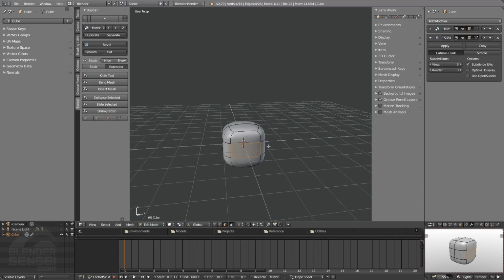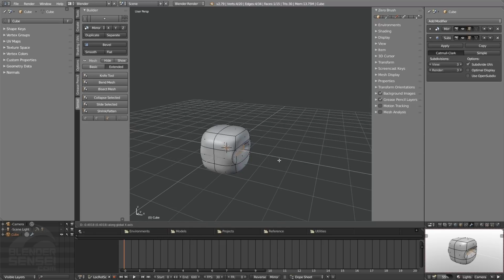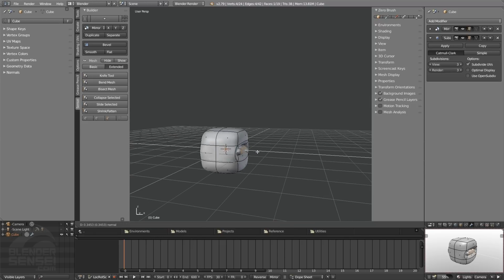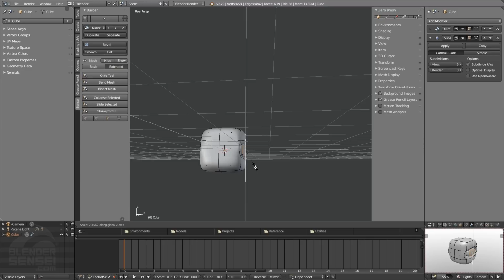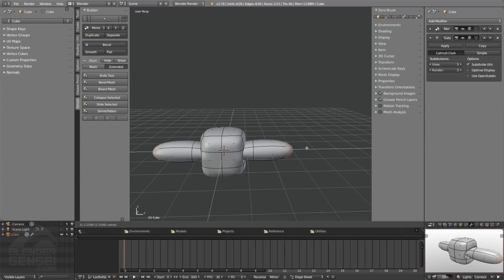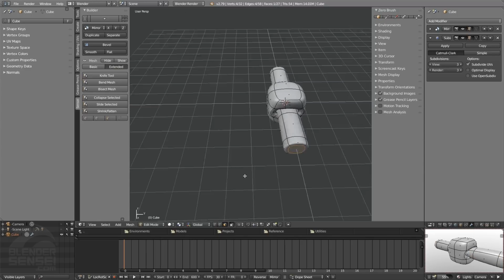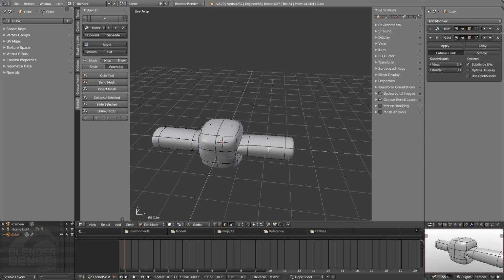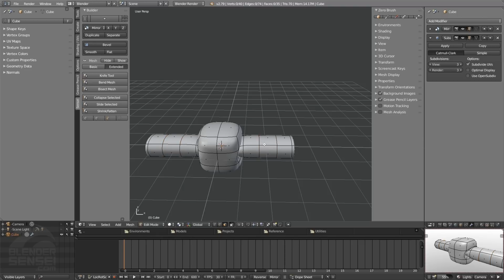Let's see, what do I want to do with that? Control Z, E to extrude, S to scale, G to grab, and then E to extrude again. Scale that up like that. E to extrude again, so we've got some kind of handle situation going on. Maybe shift W a couple times to add some more loop cuts.